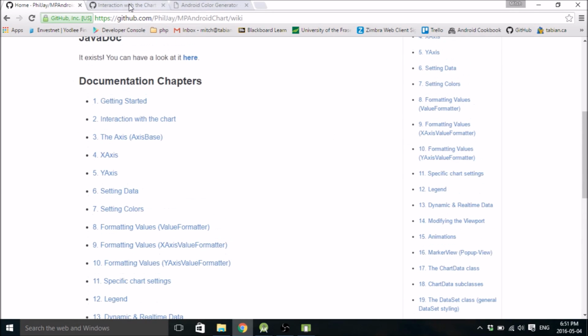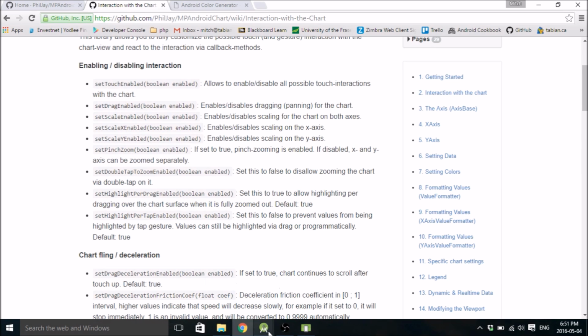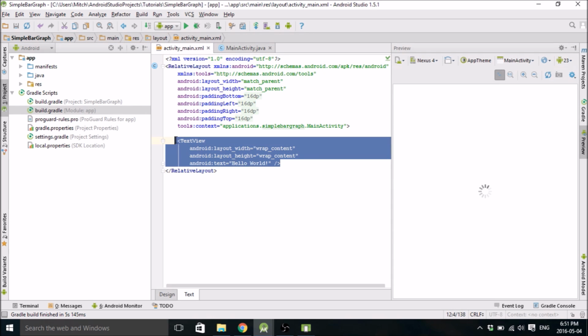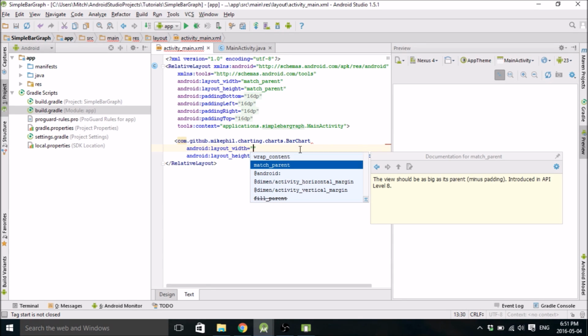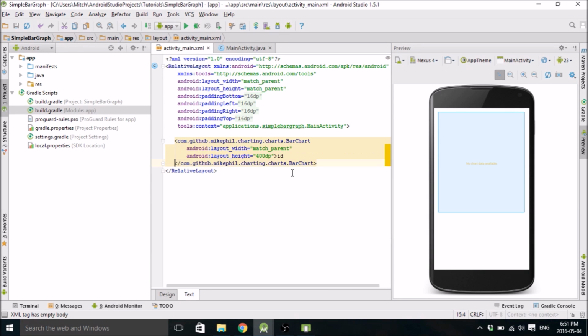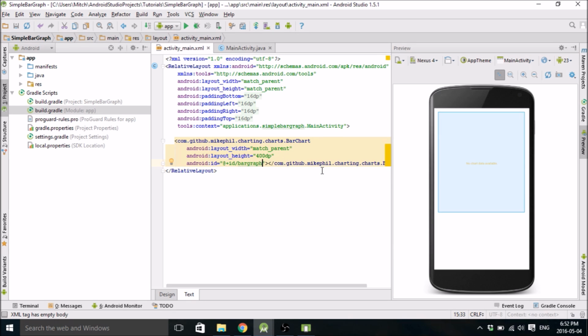So what we're going to do is, I clicked on interaction with the chart and there's a bunch of settings here. So we are going to go and create our layout. So see the bar chart option here, and we're going to do match parent for the width, and 400 dp for the height, and give this guy a name. Just call it bar graph. Sure. I think that's all you need to do in your layout file.